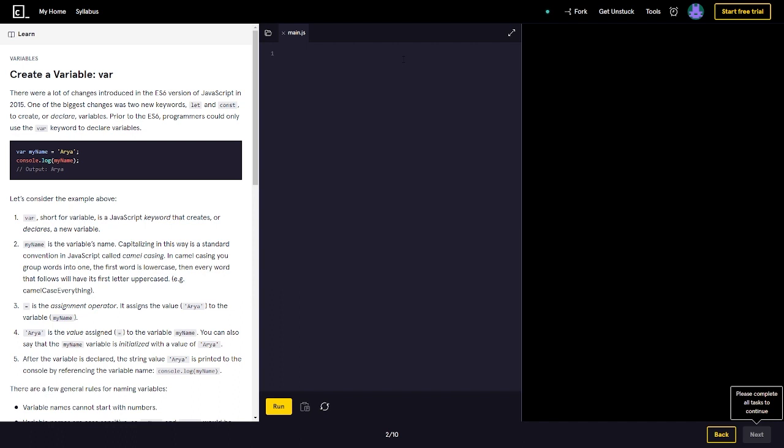Equal is the assignment operator. It assigns the value Araya to the variable myName. Araya is the value assigned to the variable myName. You can also say that the myName variable is initialized with the value of Araya. After the variable is declared, the string value Araya is printed to the console by referencing the variable name: console.log(myName).